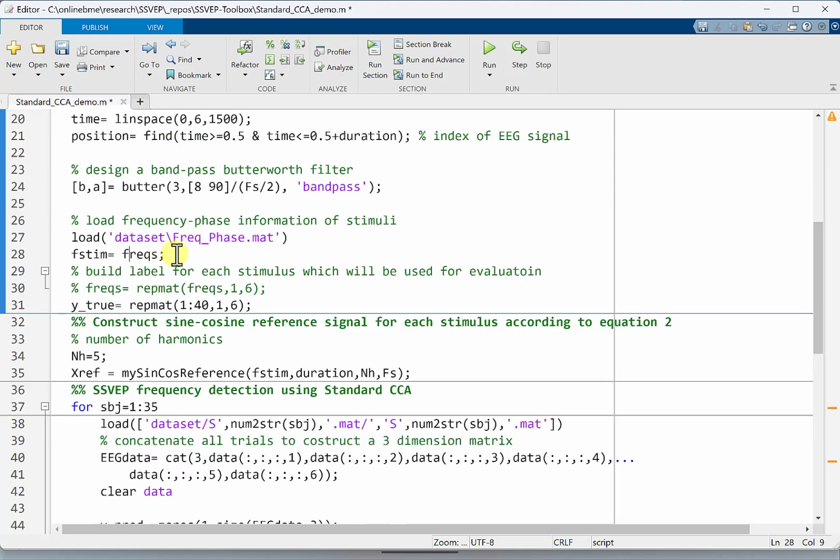Another thing here is that each stimulus has a frequency, and their information is inside this file. So if you use this data set, do not change anything. But if you have another data set, you need to define the frequency information of each stimulus and put it in the file like this. I created labels for all of these trials.